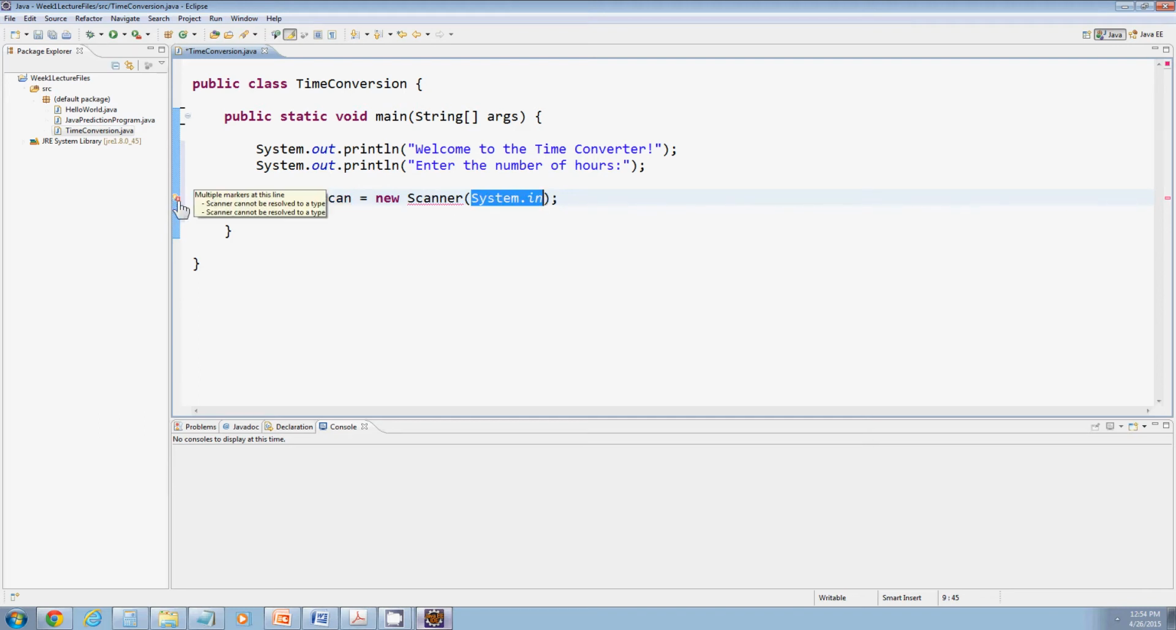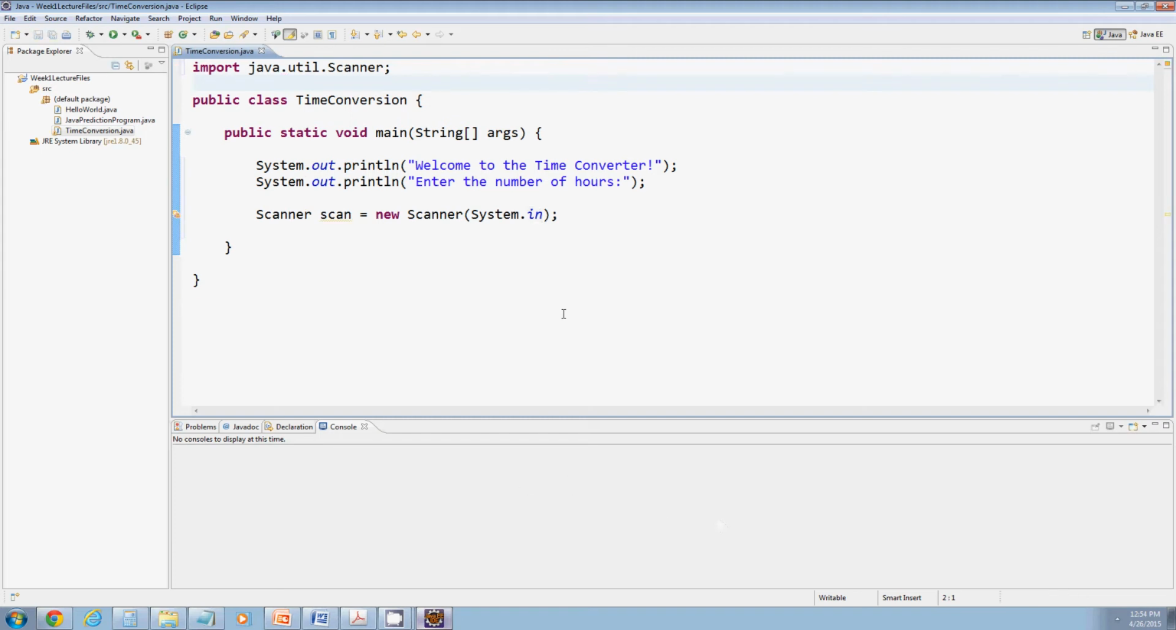Now I see a little Eclipse error here, and the reason for that is because I have not imported the scanner class. So remember that to use the scanner class, you need to import it. And now when I save that addition, my error goes away. So the scanner has, again, a nextLine method to read in text, and also a nextInt method to read in integer numbers. So I'm going to declare a variable, int hours, and actually I'll go ahead and declare three variables, hours, minutes, and seconds. And then I'm going to read the user entered value and store it in that variable.